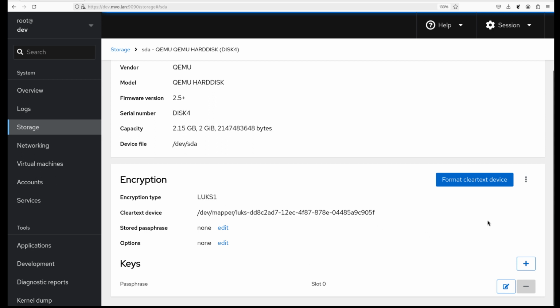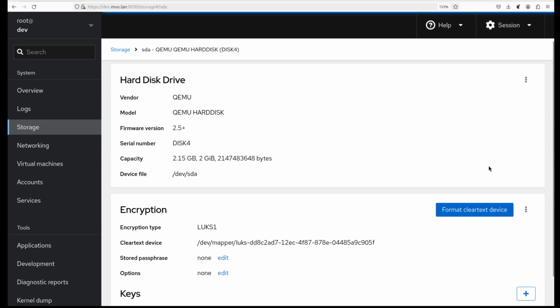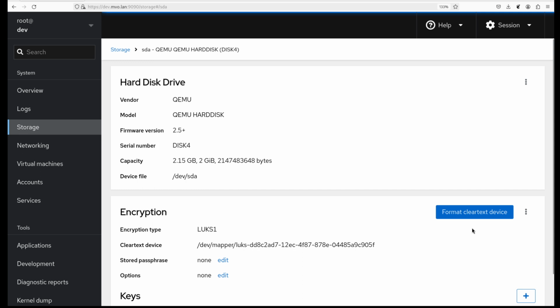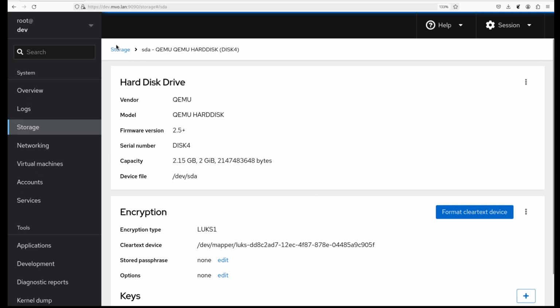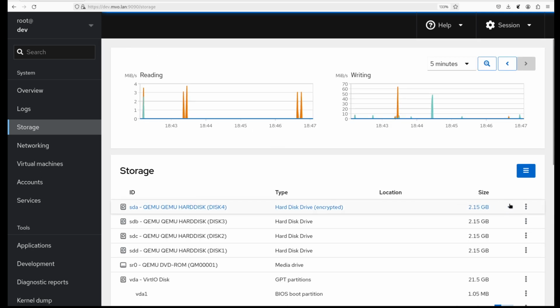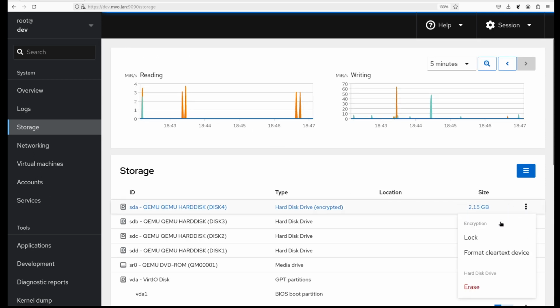It's open now. And here the primary action is also a format activity, but it's called format clear text device now. So to make clear that you're formatting whatever is inside the encryption. You can see that here on the overview maybe. If we now open this menu, then you have the actions for encryption, locking it or formatting it, and the actions for the whole disk, which in this case is just erase.